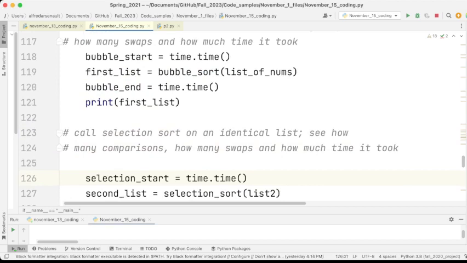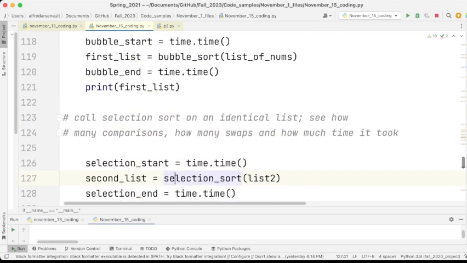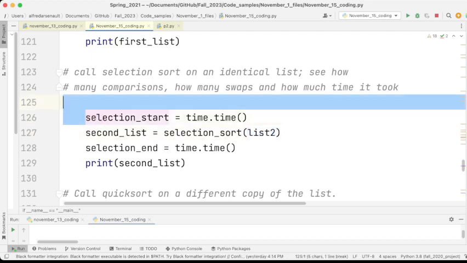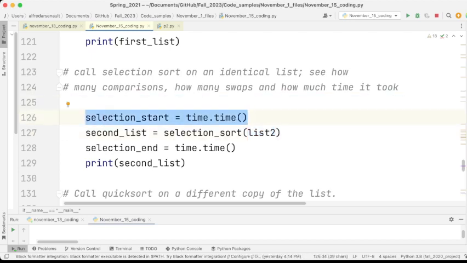So I'm going to get one set of results. Then I'm going to call selection sort with a second copy of the list, the same random list I started with. I made a second copy so bubble sort doesn't ruin me. Again, I'm going to call time.time before I start and time.time after I end. The difference between those two times, between line 128 and 126, is how long it took in seconds.